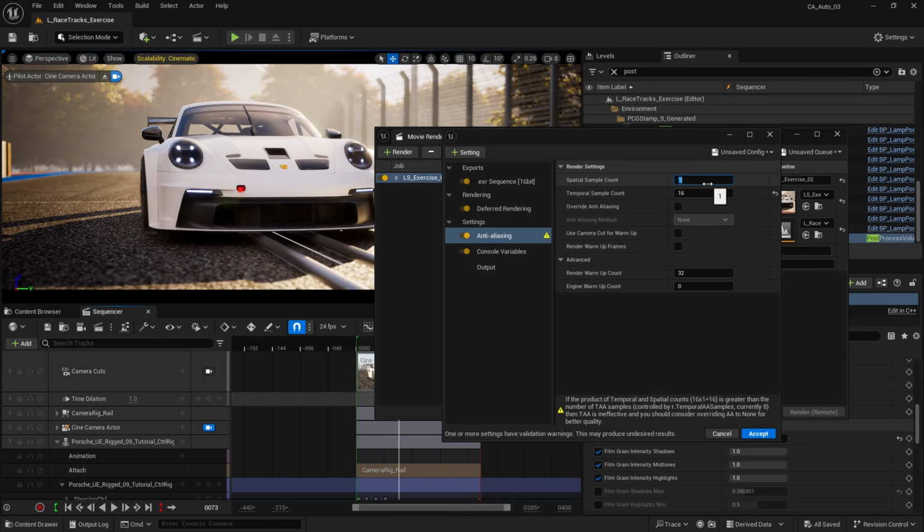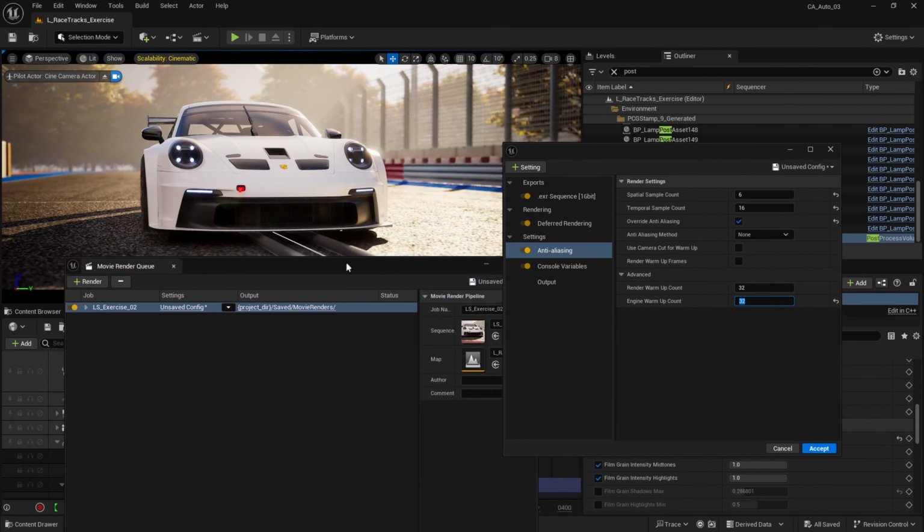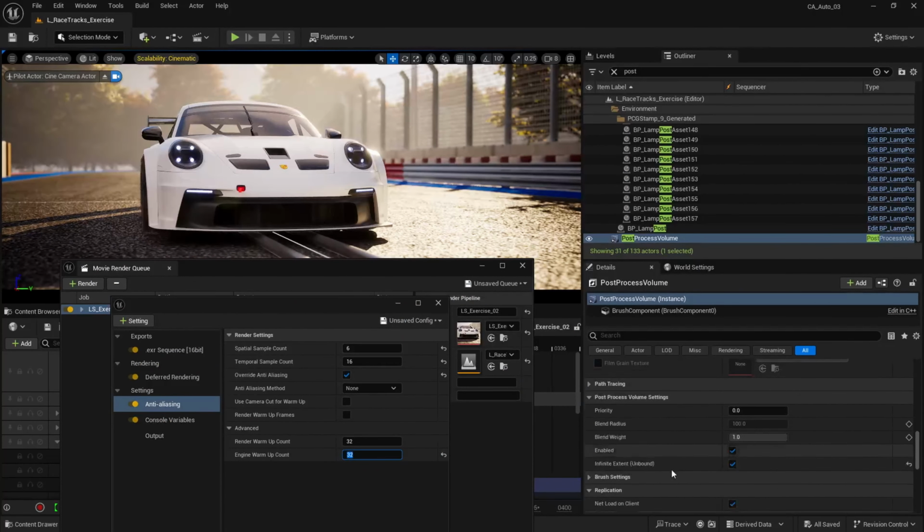So in this case, I'm going to set the temporal sample count to, let's say, 16, and 6 for the spatial sample count, because we want to increase the number of temporal sample counts and keep a little bit lower for spatial sample counts, because in this case, we clearly care about the motion blur of the wheels. If you set them lower, the motion blur of the wheels may not look as exciting. So I tend to set a temporal sample a little bit higher and a bit lower for spatial sample count. Another thing is to make sure we overwrite anti-aliasing, so we don't use any. And I always go to 32 for both render warm-up count as well as engine warm-up count.